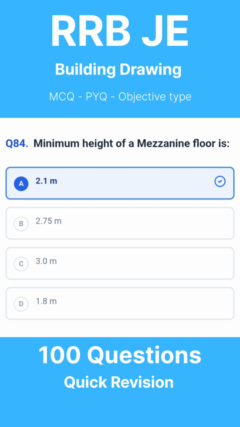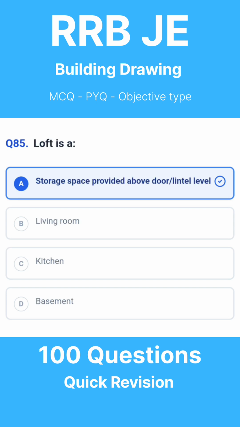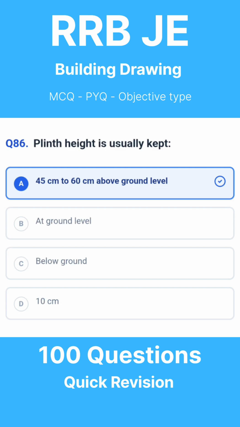Question 84. Minimum height of a mezzanine floor is? The correct answer is 2.1 meters. Question 85. Loft is a? The correct answer is storage space provided above door or lintel level. Question 86. Plinth height is usually kept to? The correct answer is 45 centimeters to 60 centimeters above ground level.